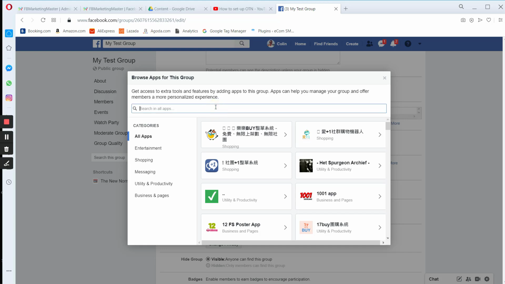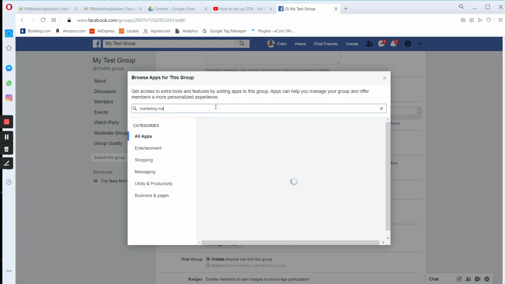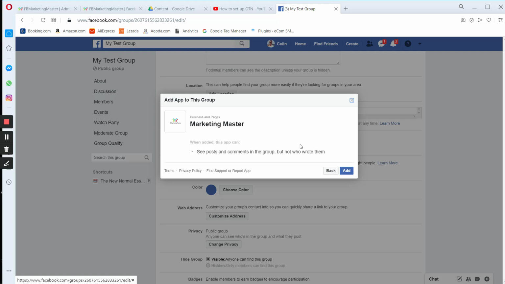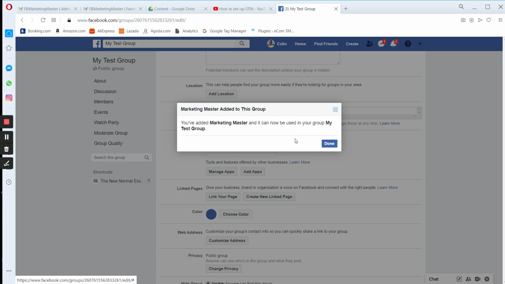So type here, Marketing Master. All right, so this is the Marketing Master app. Just click this one. You need to wait a little more until this pop-up appears on your interface. So if you see this, just click Add. All right, so we have added the Marketing Master on our group, and just click Done.